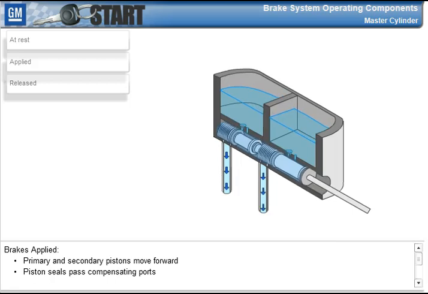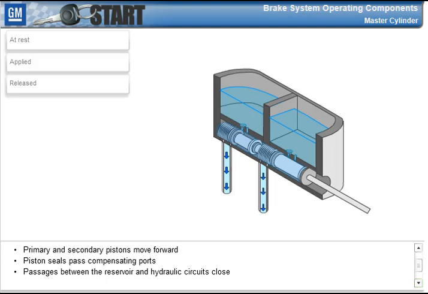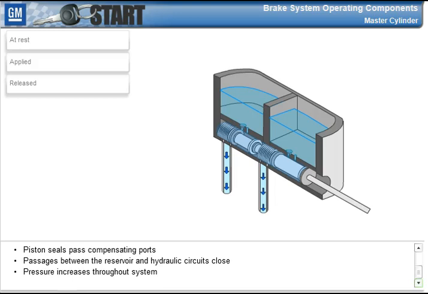When the brakes are applied, the primary and secondary pistons move forward. The piston seals pass the compensating ports and close the passages between reservoir and the hydraulic circuits. Because the fluid cannot flow back to the reservoir, pressure throughout the hydraulic circuits increases.